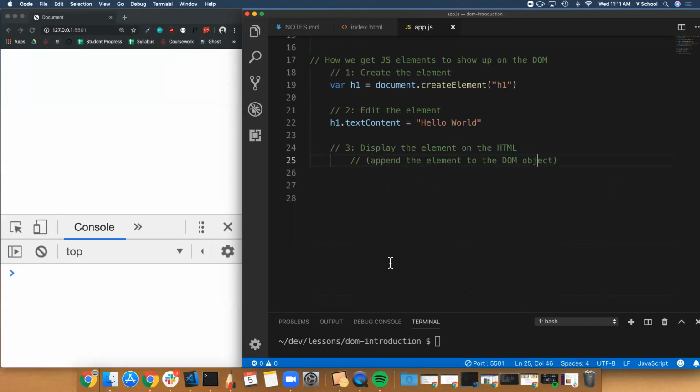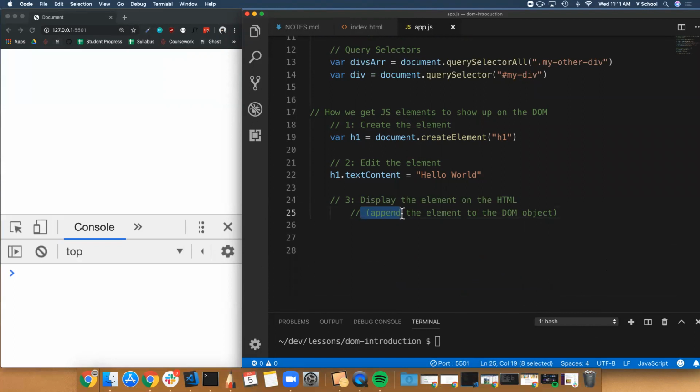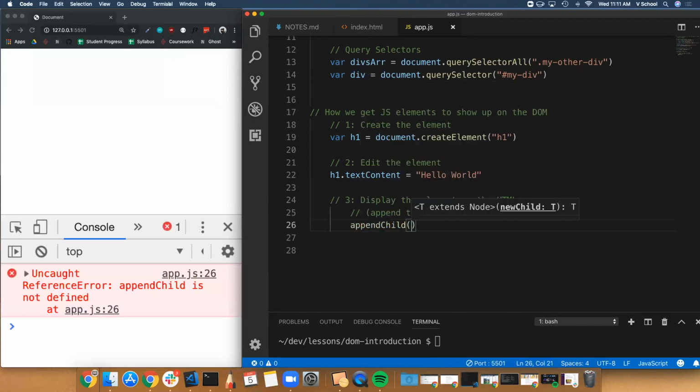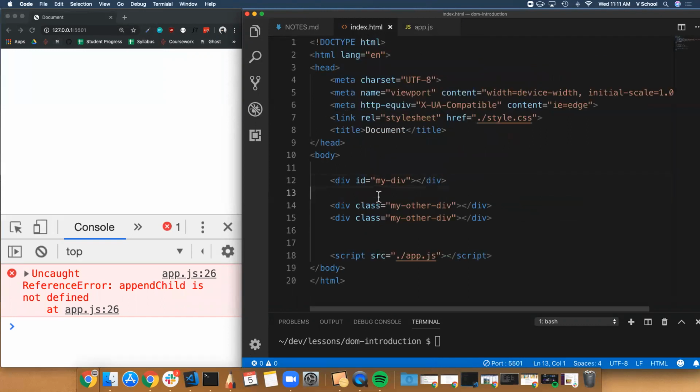Okay. So append is kind of the keyword here. What do you think of when you hear the word append? Add to. Yeah, so there is a method in JavaScript, on the DOM, called append child that needs to be called on a parent to tell it to add a child element into it. And this is where the parent-child relationship of HTML really starts becoming important. So if this is the div and the H1's inside of it, which one's the parent, which one's the child?